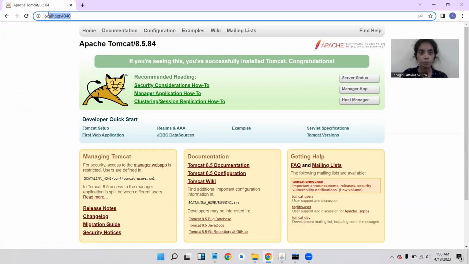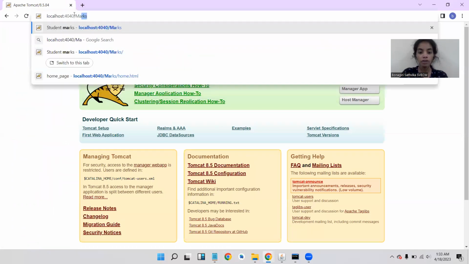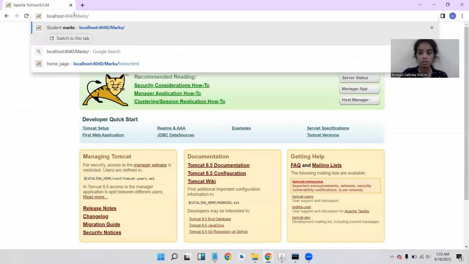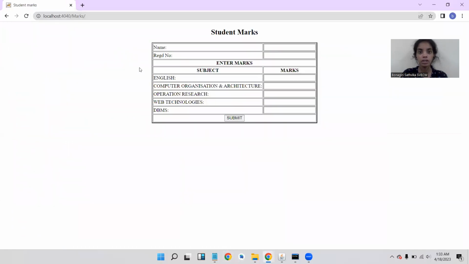So let me see the output. I have to give my file name. I have given the file name as marks. So click on enter. So this is my HTML file, where I will give a name, the registration number, and the marks of these subjects, which will be stored in the database. Before that, I have entered some details of students that have been stored in the database.